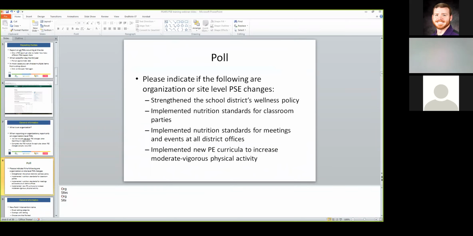I'm just going to talk a little bit about these. The first one said strengthen the school district's wellness policy, and about 93% of you said that you would choose the school district as the organization, and that's correct. That would be an organization.